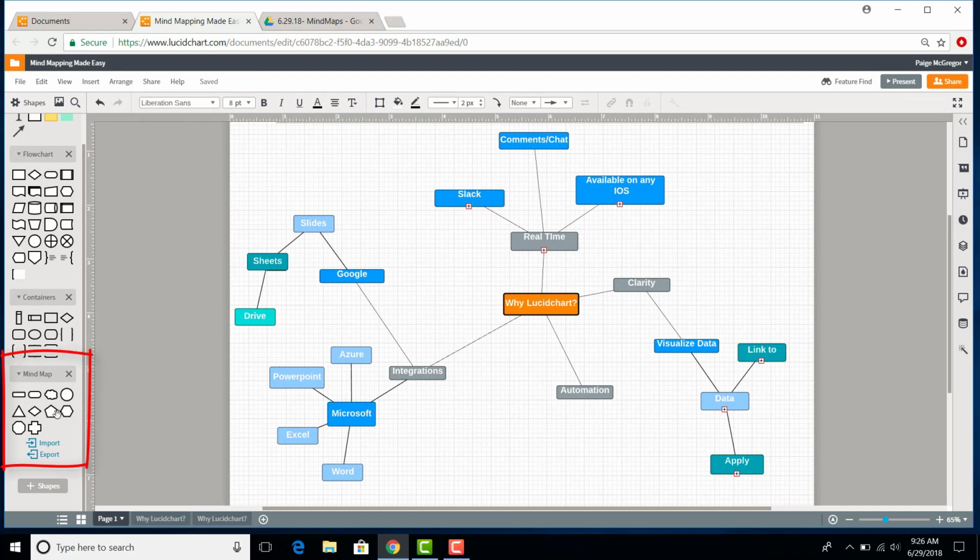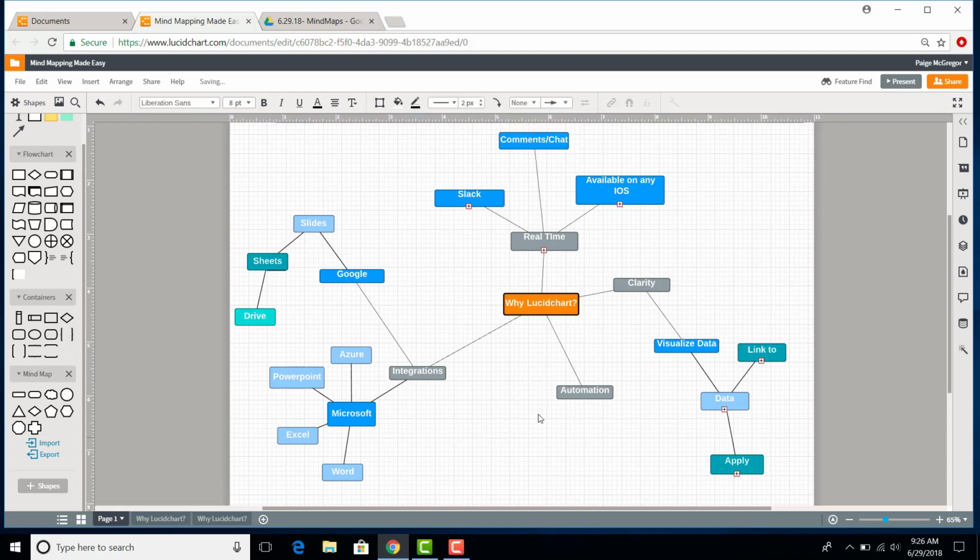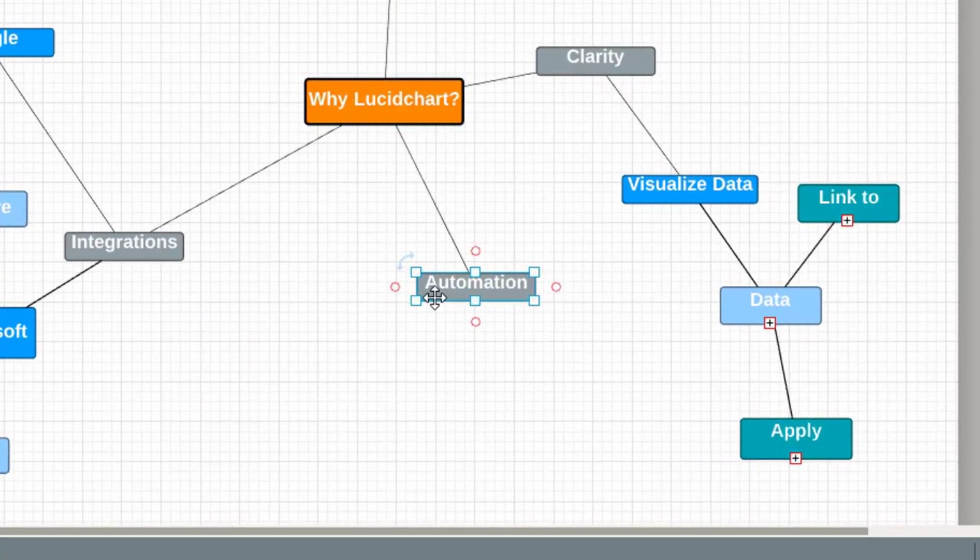Select a mind map shape and drag it onto the canvas. Notice that the text is immediately highlighted to enter custom text. Press Enter when finished. Now that you are starting to get your ideas on the canvas, use keyboard shortcuts to build out your mind map without interrupting your flow.